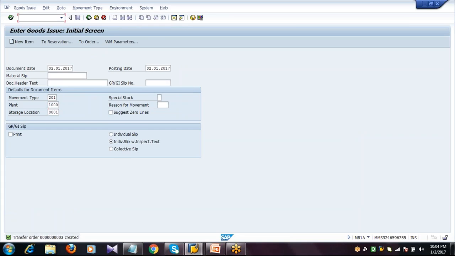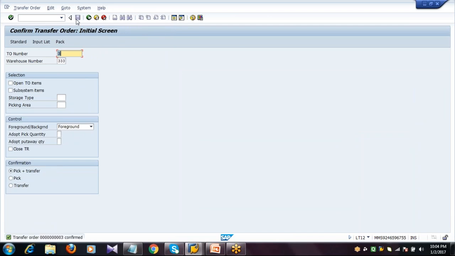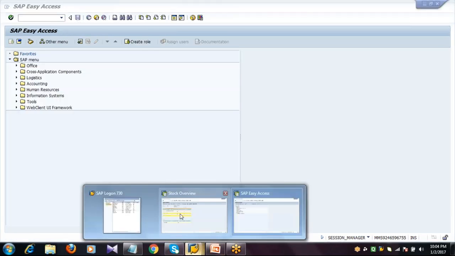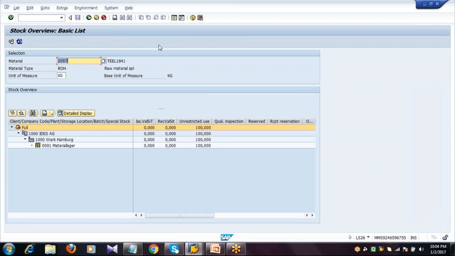So again here also TO is created. Again confirm LT12. Again if you go back to stock overview, if you refresh, how much stock you have? 200. So this is a refresh button. Now it became 100. Not only this stock, if you click on MM stock figures, here also the stock displays as 100. So like this, the integration takes place.